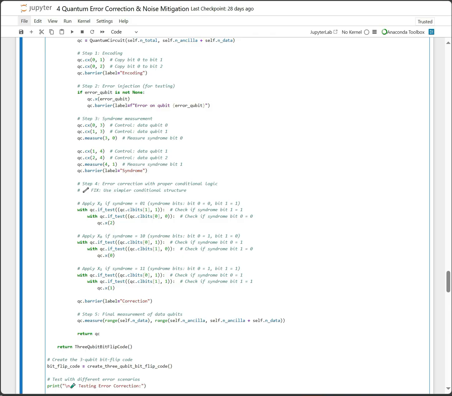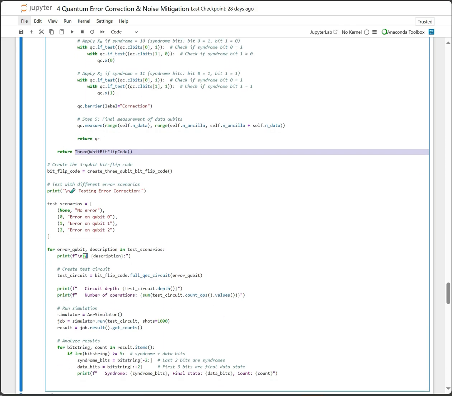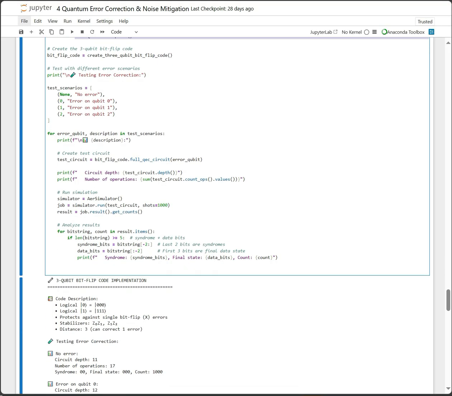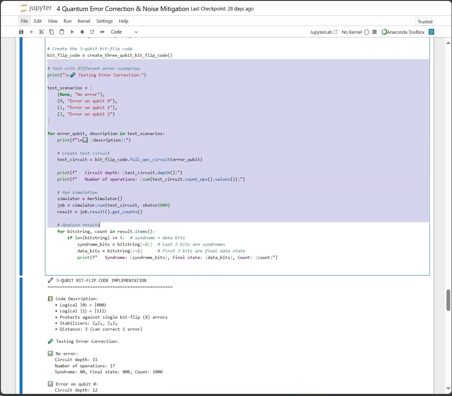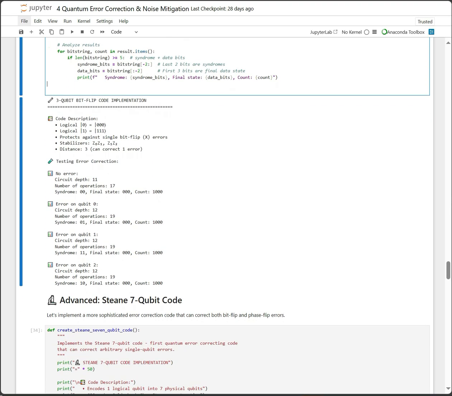And then if you increase the complexity of the system, you're going to need a lot more qubits to do this correction. And as a final measurement, you just measure the data qubits. Return then the 3-bit flip code, and then keep going here. Here I'm just presenting the scenarios and some of the running of the simulation that you already have from the previous modules. Check here that I just summarized the results.